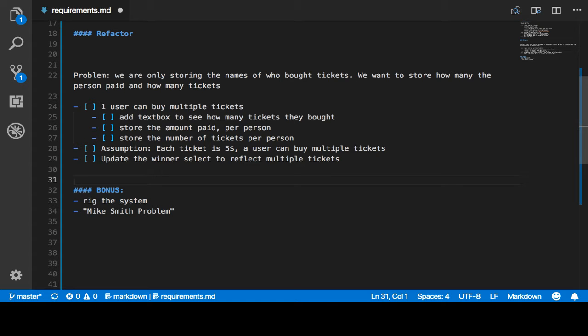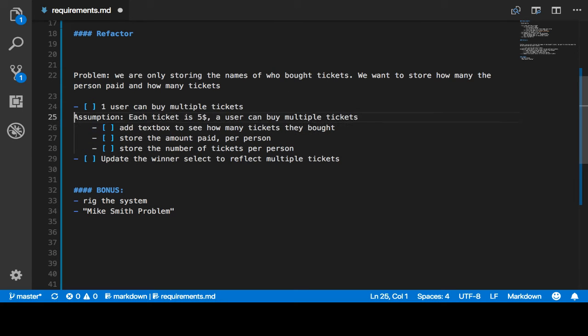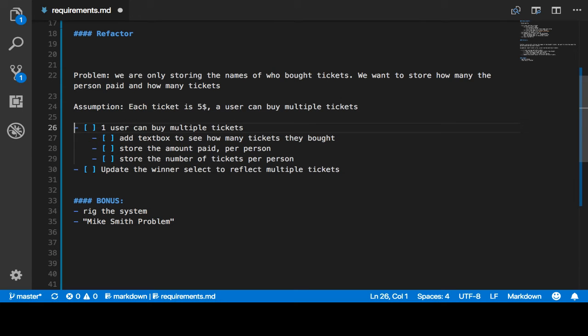So, when buying multiple tickets, add a text box for the user, store the amount paid per person, store the number of tickets per person. We have a nice assumption here: each ticket is $5. And then we have another high-level detail of updating the winner.